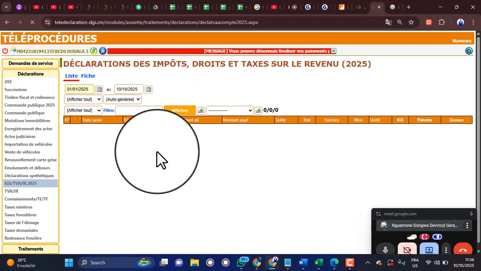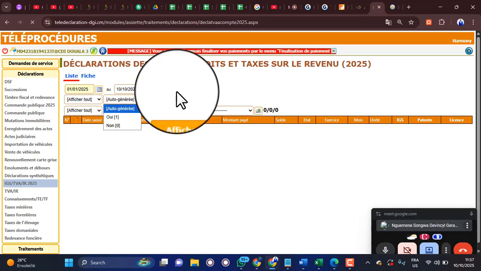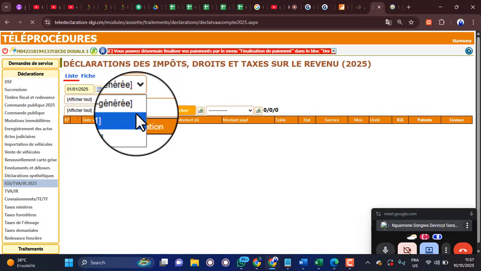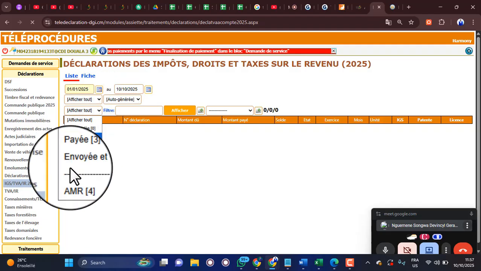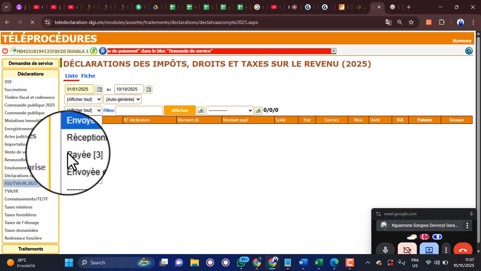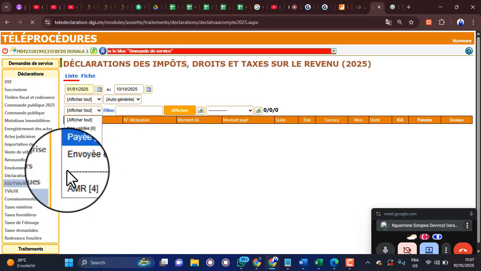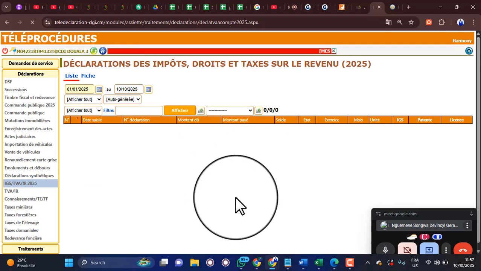And you can check whether the declaration was automatically generated or not. So this is just an indication. Let it load, and when it loads, I will tell you more about what these are all about.